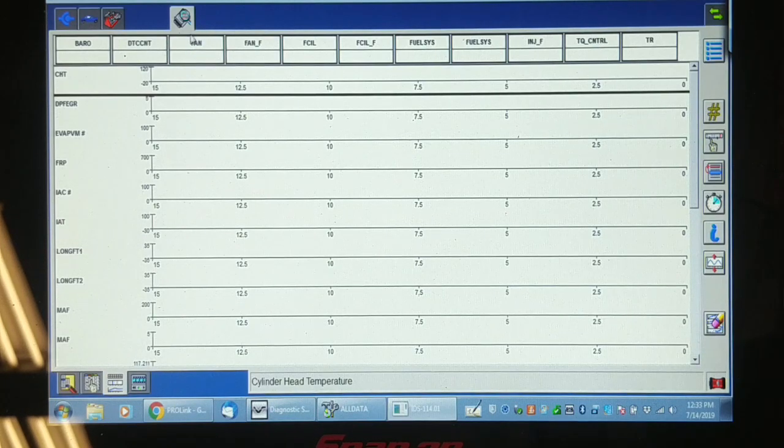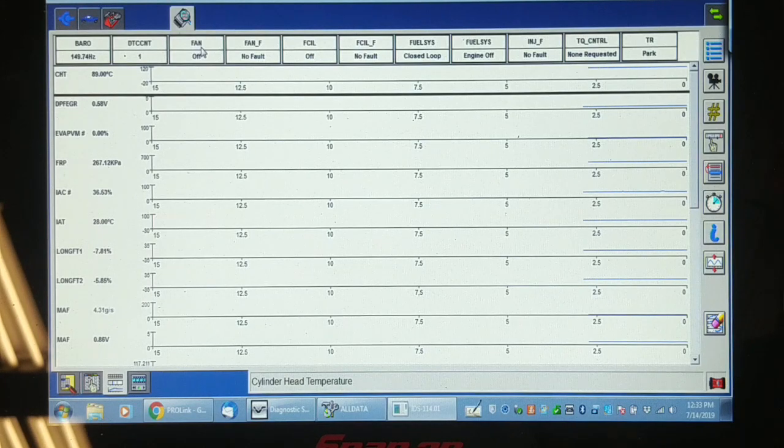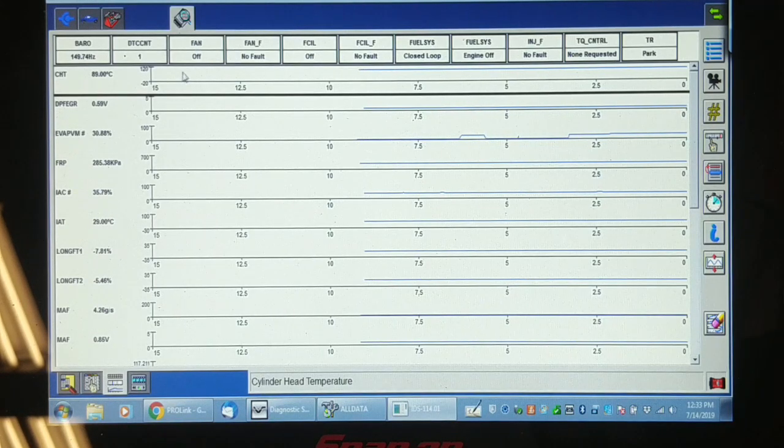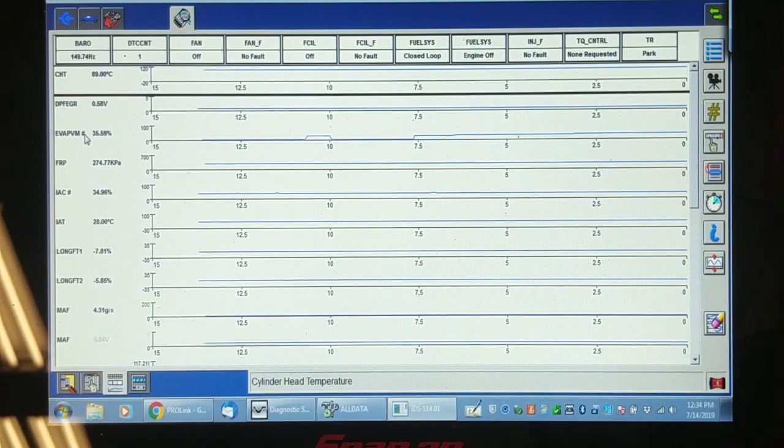So here's the fan status saying it's off. There's no hashtag next to it. Any data parameter on this Ford software that has a hashtag like this, little X's and O box, can be controlled. So if there was a hashtag next to this, then we could control it, similar to the evap purge valve or the IAC. That's controllable.